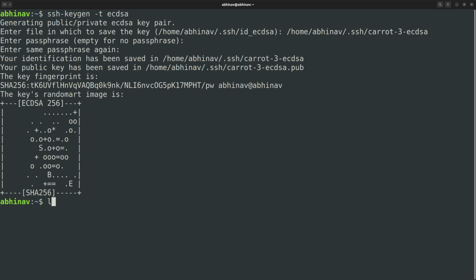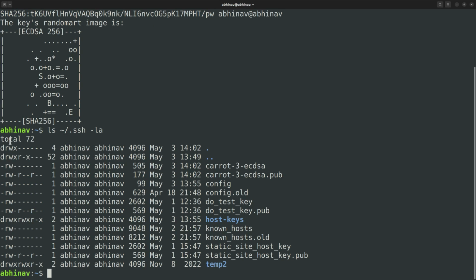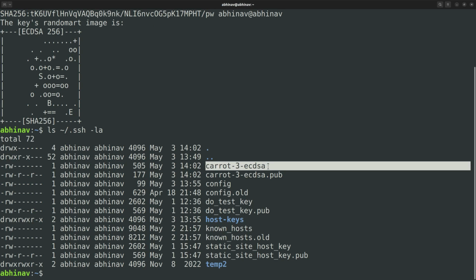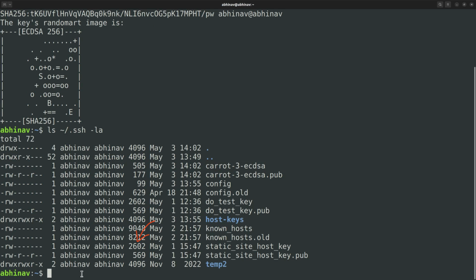Okay, the key pair has been generated. ls .ssh. You may already notice that the ECDSA keys are smaller in size compared to the RSA keys. That's because ECDSA uses a different algorithm, so it can be as small as 256 bits.